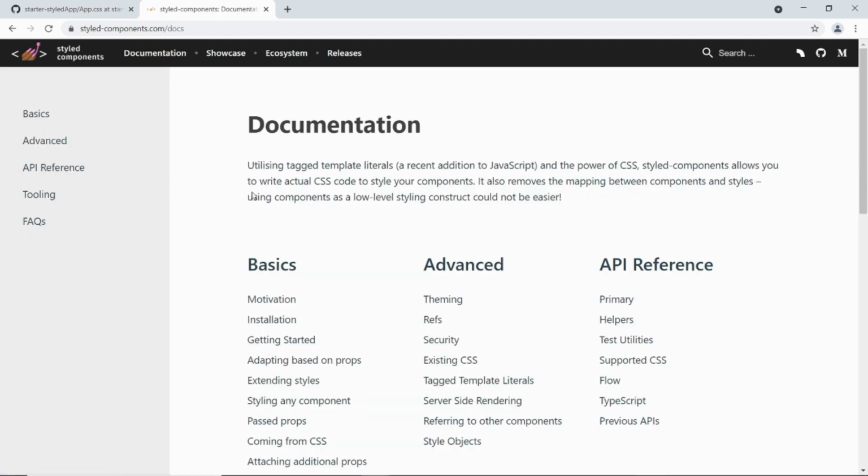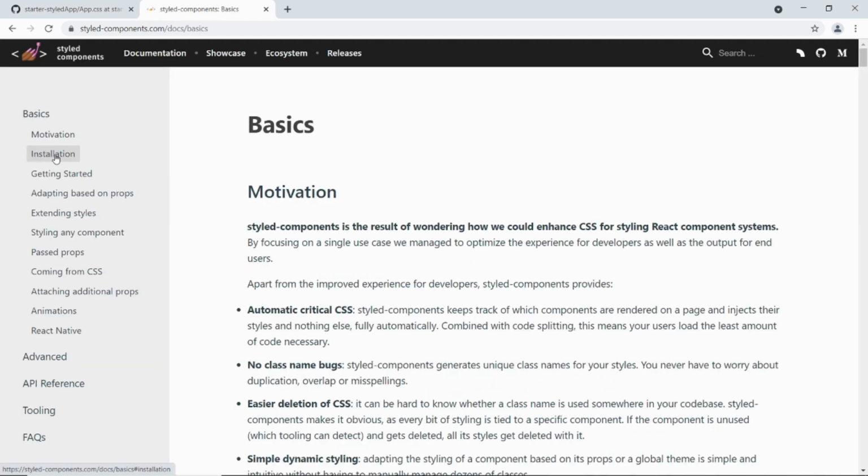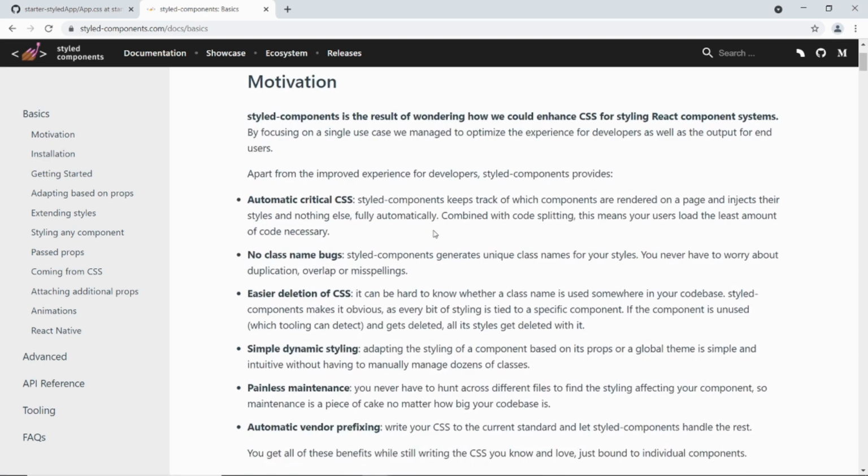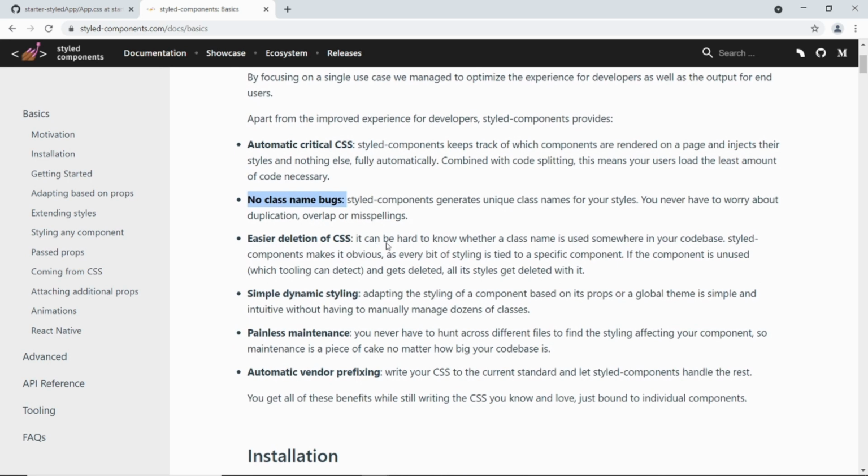So if I go into the documentation, you get more details about how to use it. It mentions the motivation behind styled components, and it talks about no class name bugs. Styled components generates unique class names for your styles, and then there's easier deletion of CSS. What it's saying here is that you can delete classes without worrying about the consequences, because these classes are specific to the component, so it won't have that big of a side effect. And it talks about dynamic styling because you're feeding in props, etc.